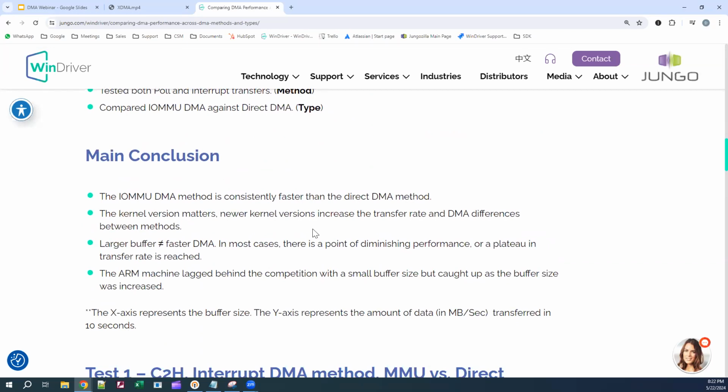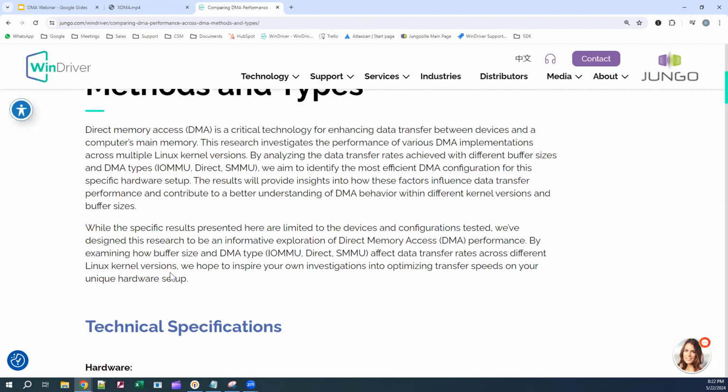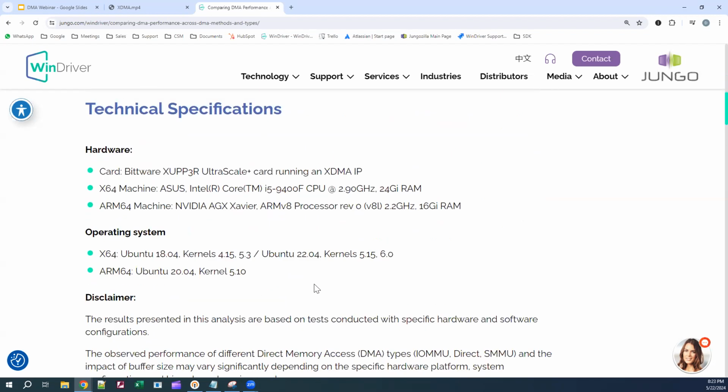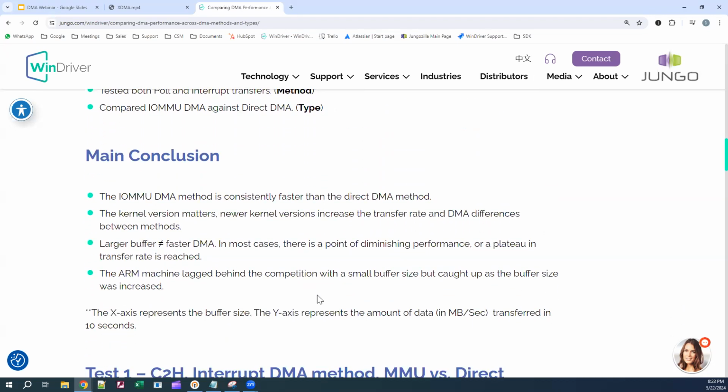Now to the interesting part, the conclusion. The IOMMU DMA method is consistently faster than the direct DMA method. This is surprising. I'm not saying this will be the same on your device and hardware, however it is worth trying. Again, in the introduction, we said we want to inspire your own investigations into optimizing transfer speed. This is not something obsolete, and it is worth trying and testing on your systems.